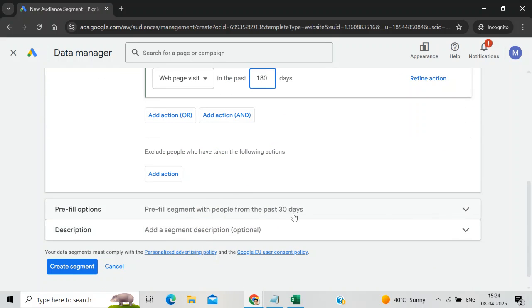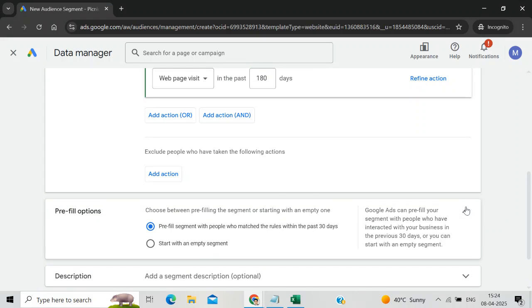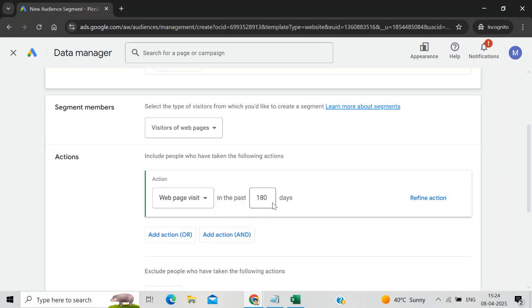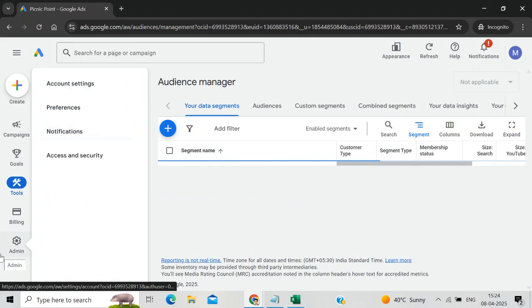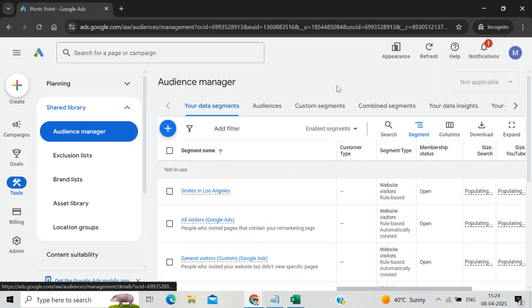Or here you have the option: pre-fill segment with people from past 30 days, or start with an empty segment. So here you can say either 180 days, 90 days or 30 days. You have three options here. You can start with 30 days for now, or you can select 90 days or 180 days. Select 30 days definitely, then click on create segment here. So this is how you can create the remarketing list here, right?